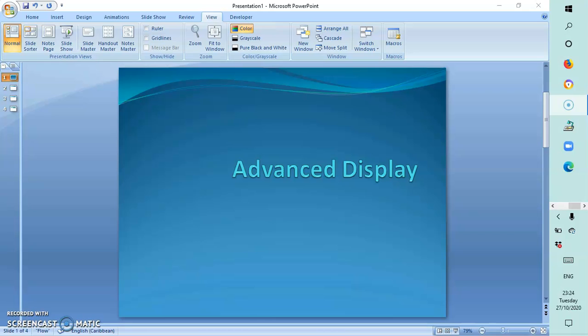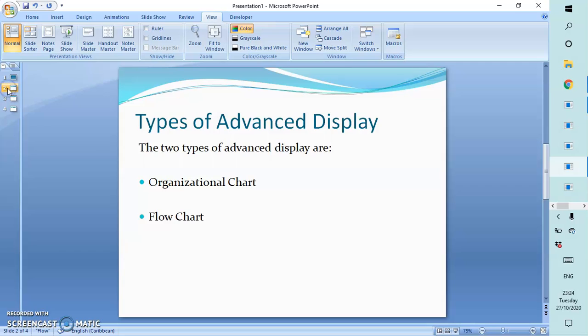Today, we're going to be focusing on a new topic known as advanced display. There are basically two types of advanced display. We have organizational charts and flowcharts. For the remainder of this presentation, we're only going to be focusing on an organizational chart.